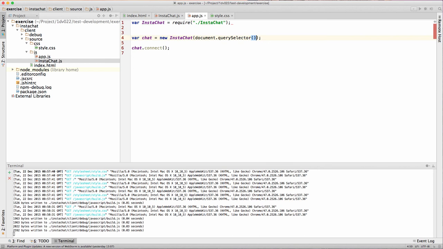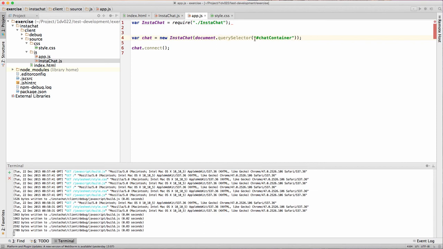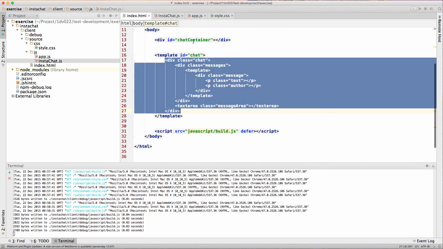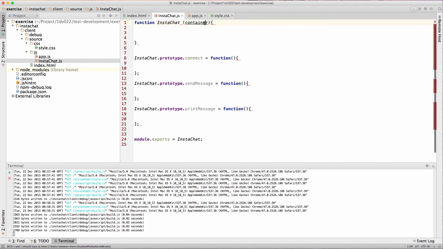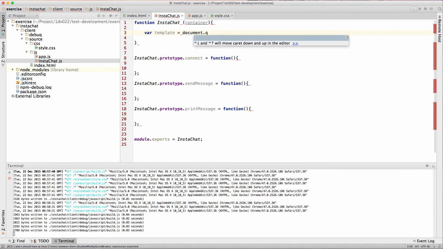document.querySelector, and that was called chat container, right? Container. Okay, so we send in the chat container, this one, to the InstaChat, so we get it here. Then we have somewhere to place the chat. So, okay, let's clone the template. Let's get hold of the template. It's document.querySelector, and it's called chat.